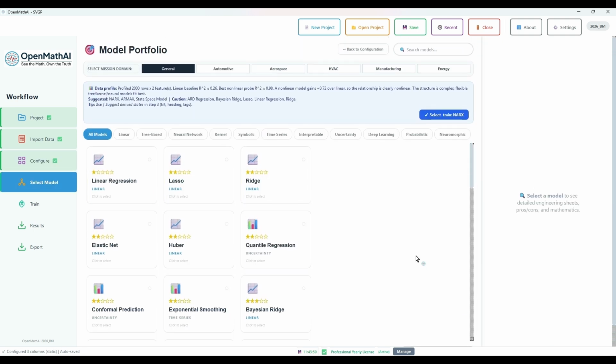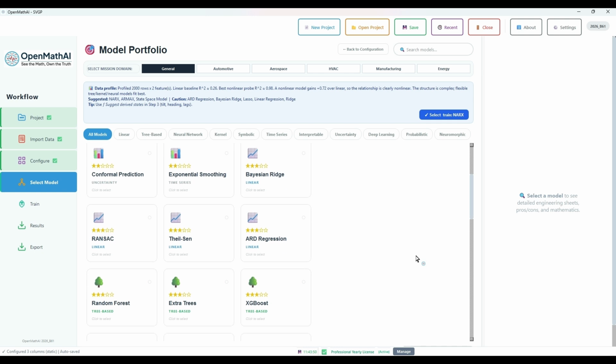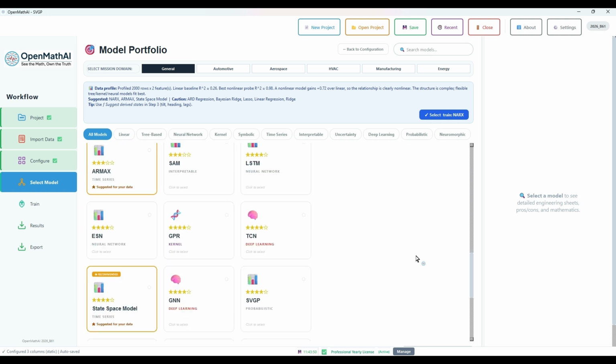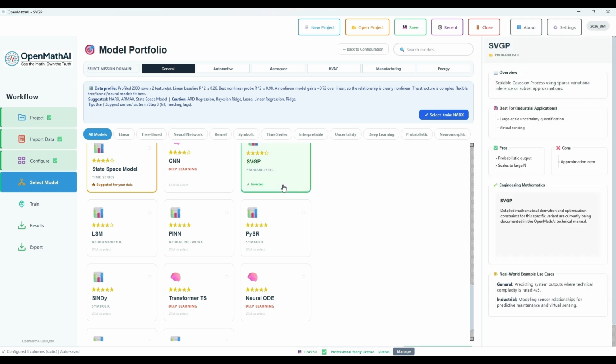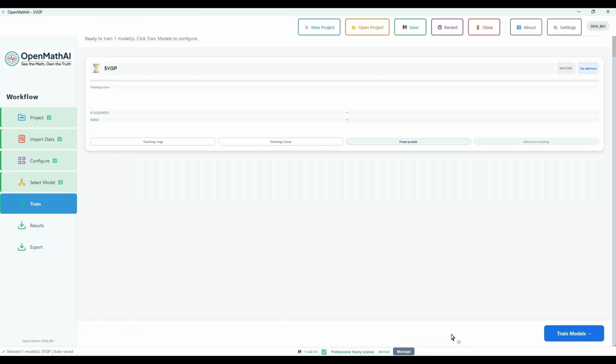Choose a model from the available machine learning models. OpenMathAI recommends suitable models and features based on the dataset. For this demonstration, select the SVGP model. View the model overview, pros, cons, and real-world applications. Click Proceed to Training. You will see the selected model.